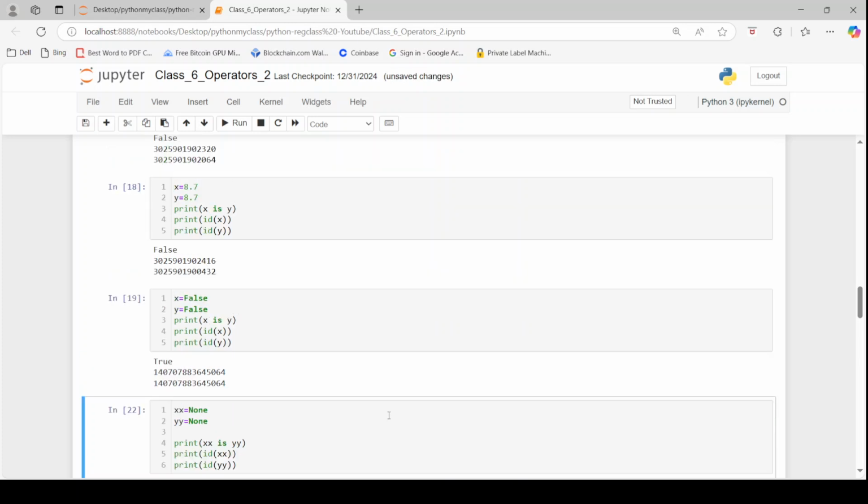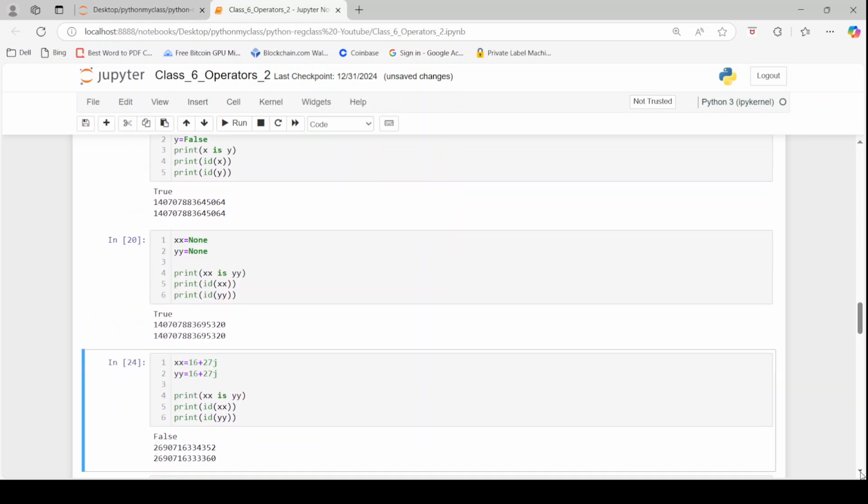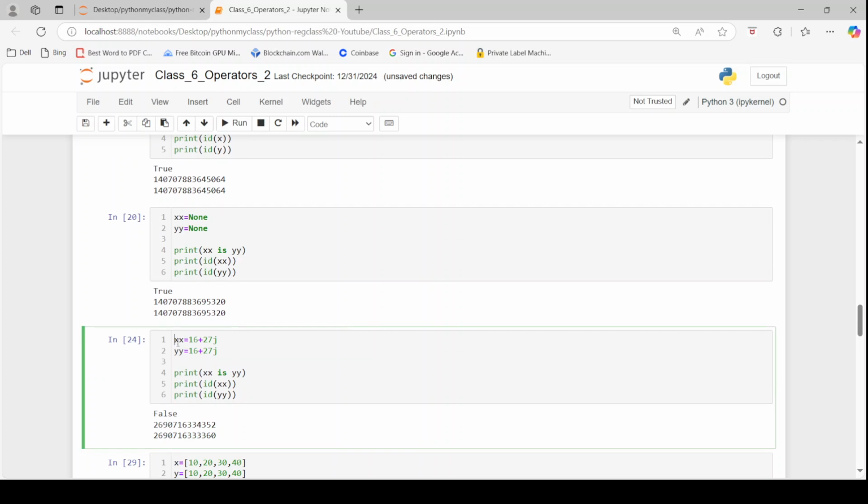Same memory ID values. None type, here xx equals capital None, yy equals capital None, and the None data type follows the ORC concept. So print xx is yy, that is, the memory id of xx is same as that of yy. It returns true, because of the None data type. xx and yy both have the same memory id, both point to the same memory id at which None is there, and that's why it returns true.